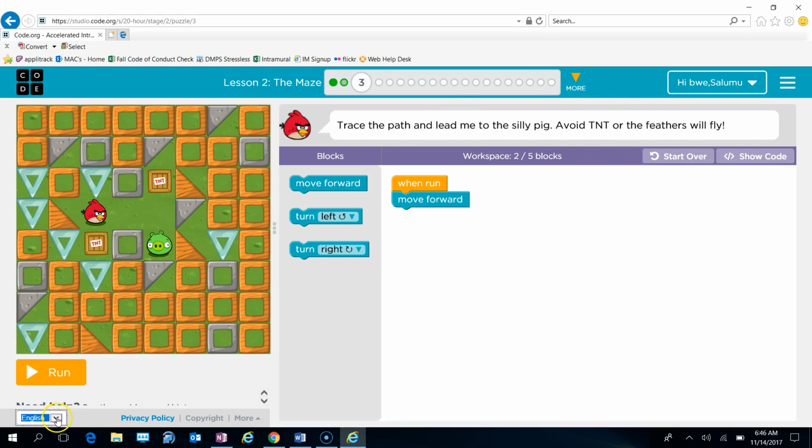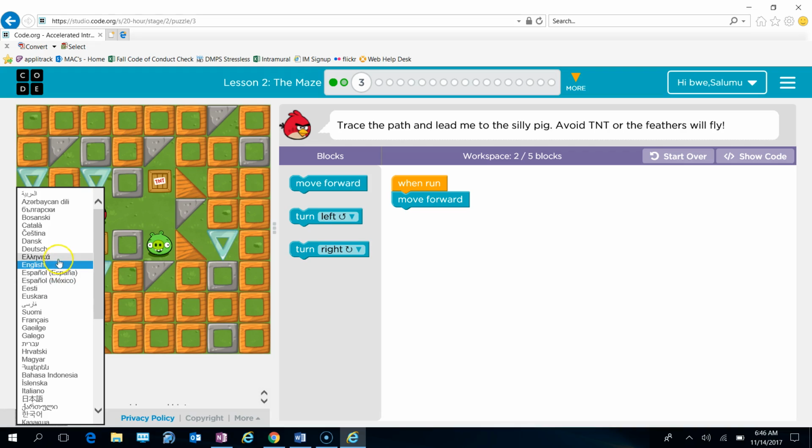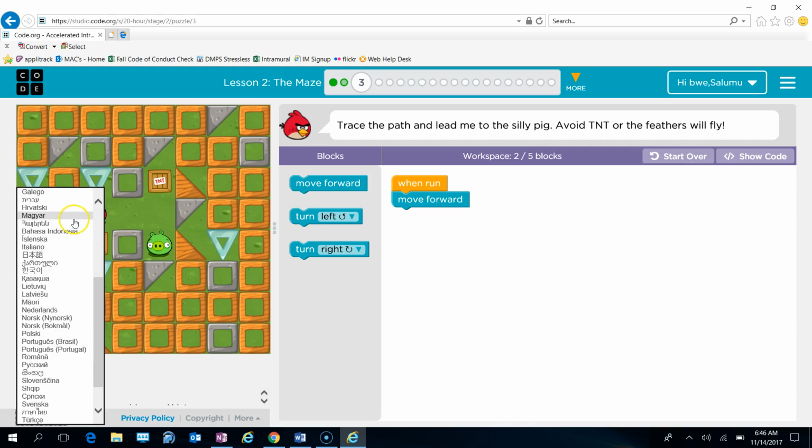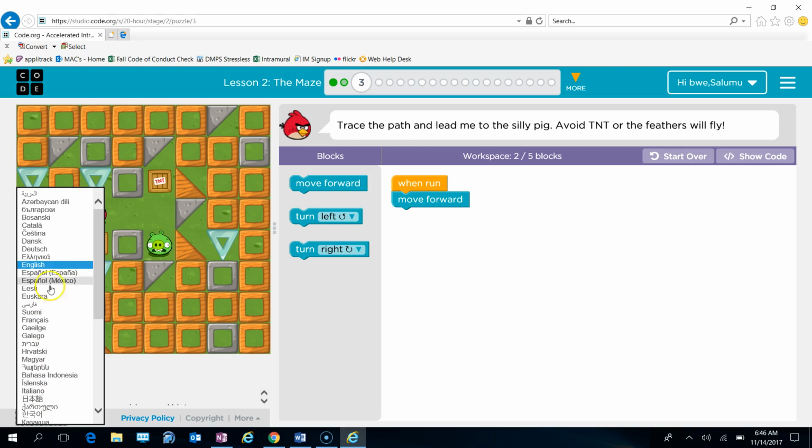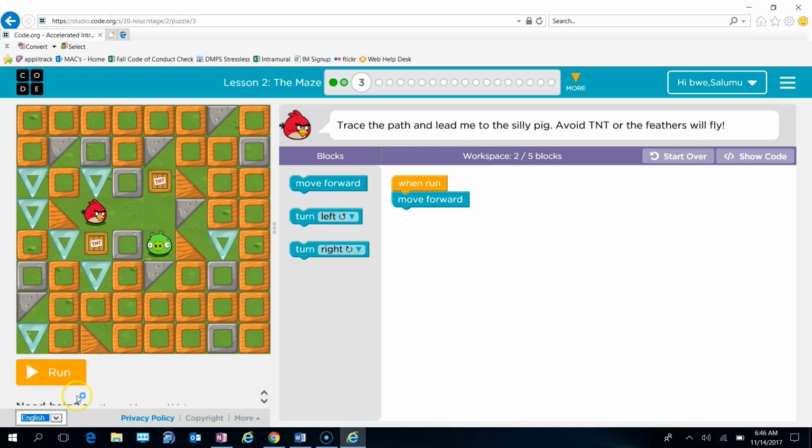Also, last thing, for those of you that speak English as a second language or as a primary language, you can see there's tons of other languages here. You are more than welcome to choose a different one if you would like to.